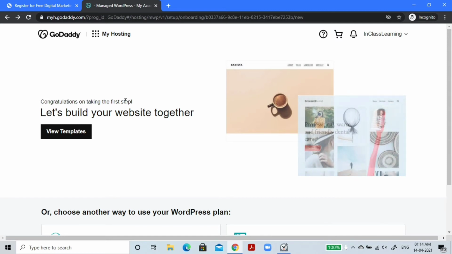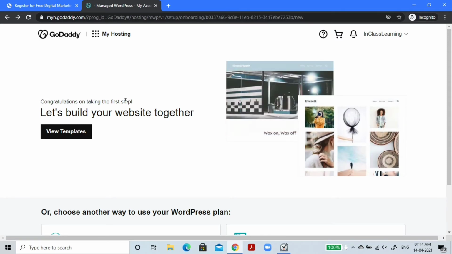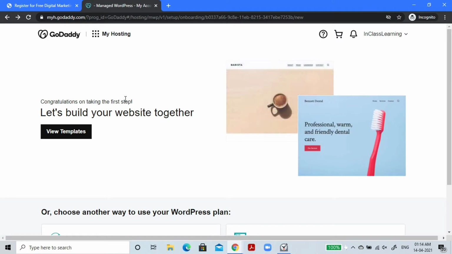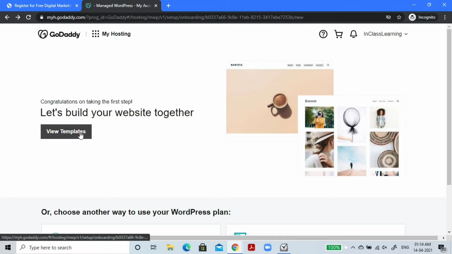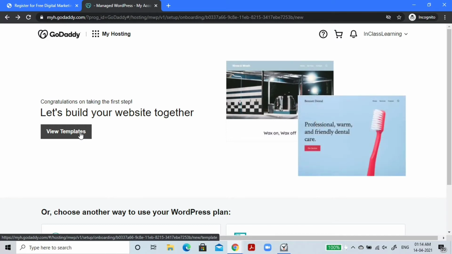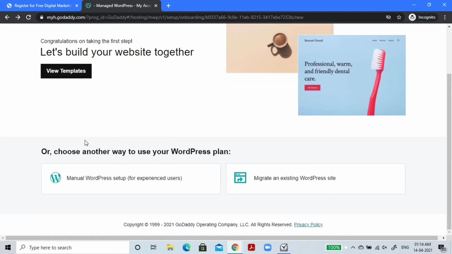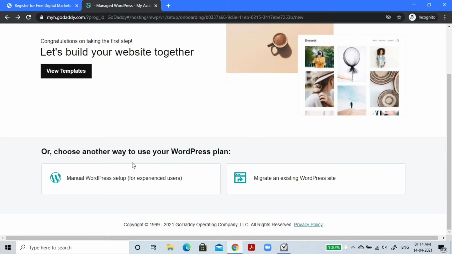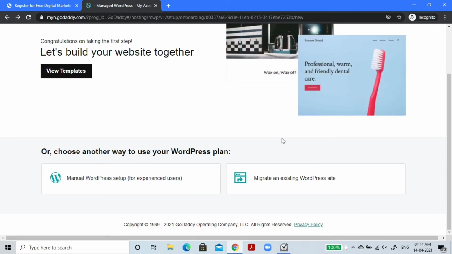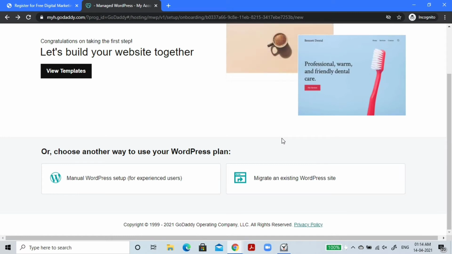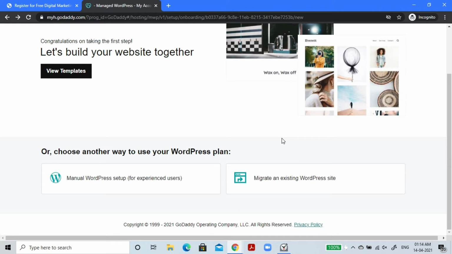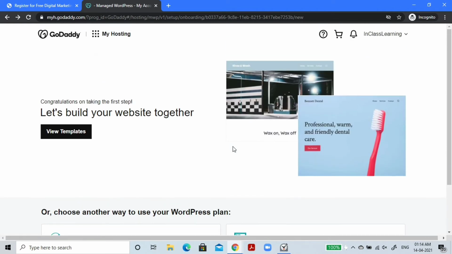Now, if we are to make a WordPress website right from scratch, we have three options. Either we select one of the many built-in templates that GoDaddy is providing us by clicking on this button, or if you are a far more experienced user, you can go and click on this manual WordPress setup button. Or there is a third option as well, in which if you already have a WordPress site and you want to link that site with the domain name that you just purchased, you are going to click on this button. But to make it easy for you guys, I'm going to click on view templates.